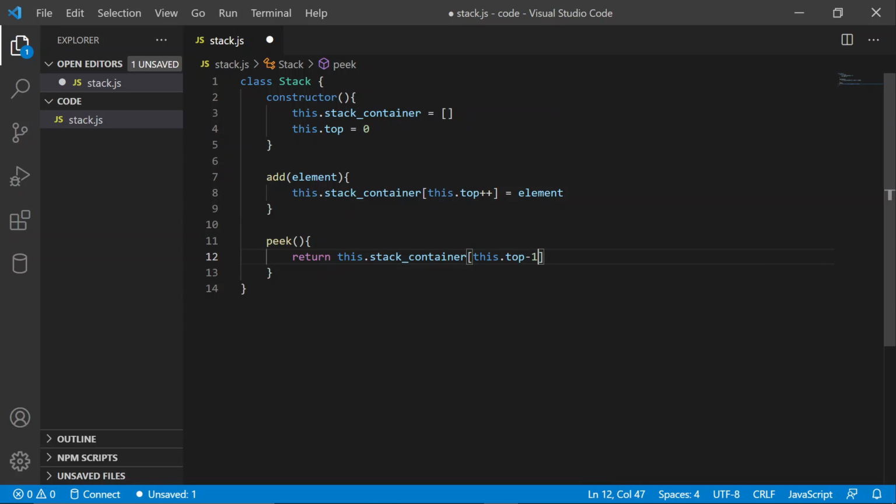Since JavaScript uses zero-based indexing, this element will be added at index 0, but our top property will be equal to 1 since we're incrementing. So here we want to subtract 1.